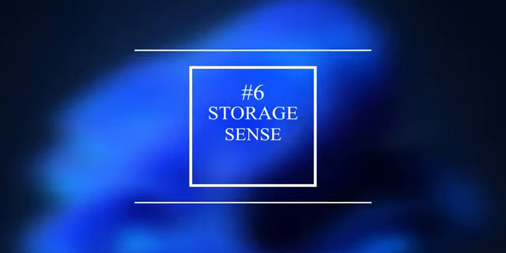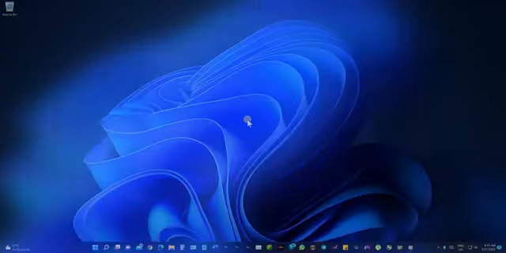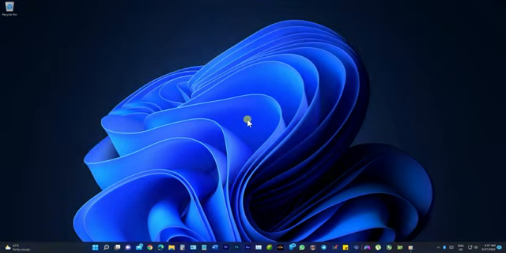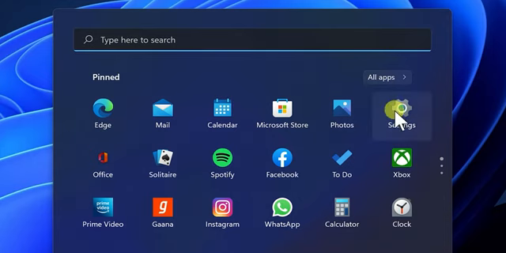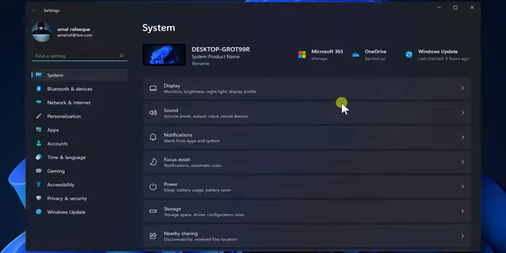Step number 6. Storage sense. This is the last and final step that I know to help you clean your C drive further, or to keep it clean. By doing this, you can make sure your computer will stay clean. It will not do everything automatically, but for cleaning some unwanted things, it might help you in the long run. So go to your start menu and click on the settings gear icon, which will open your Windows settings.